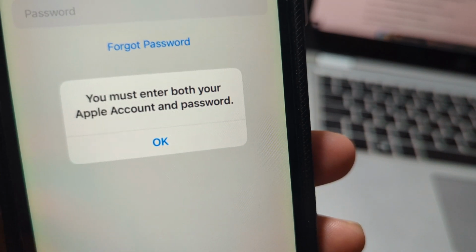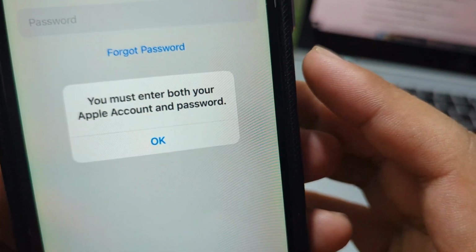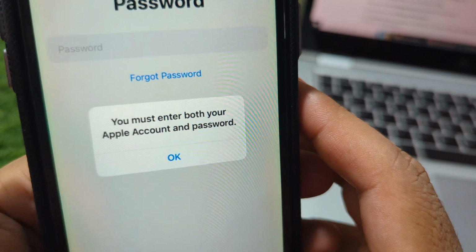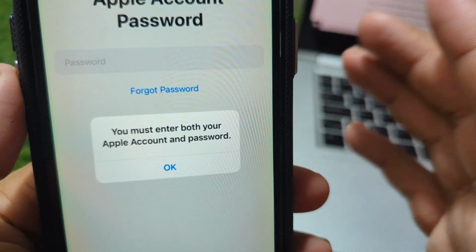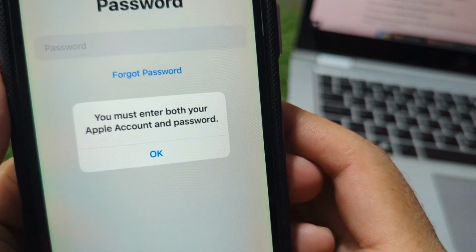So guys, the very first solution for this problem is that you have to simply force restart your device one time. So guys, for that, press and release the volume up button and then volume down, and keep holding the power button until your device force restarts. So guys, do this and check if the problem is fixed or not.